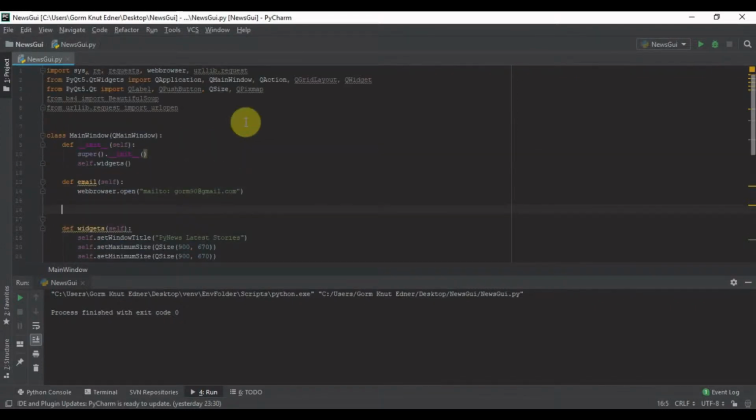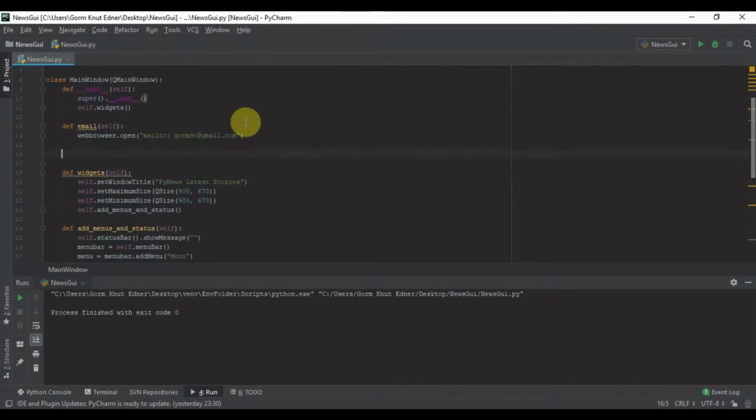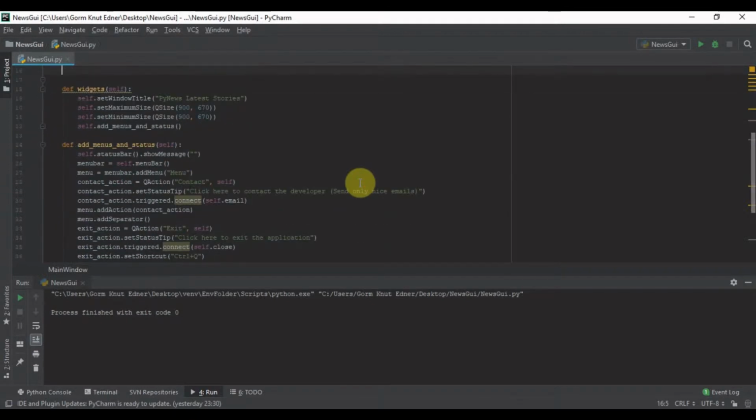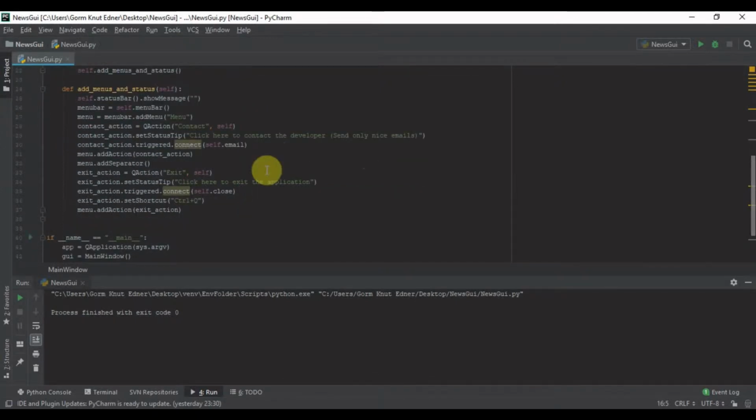Just to kind of go through what we already did in part 1 of this tutorial, we created the class main window, which displays, of course, our main window. We gave this window a few attributes, we set the size of it, we also gave it a title, and we added a menu and also updated the status bar.